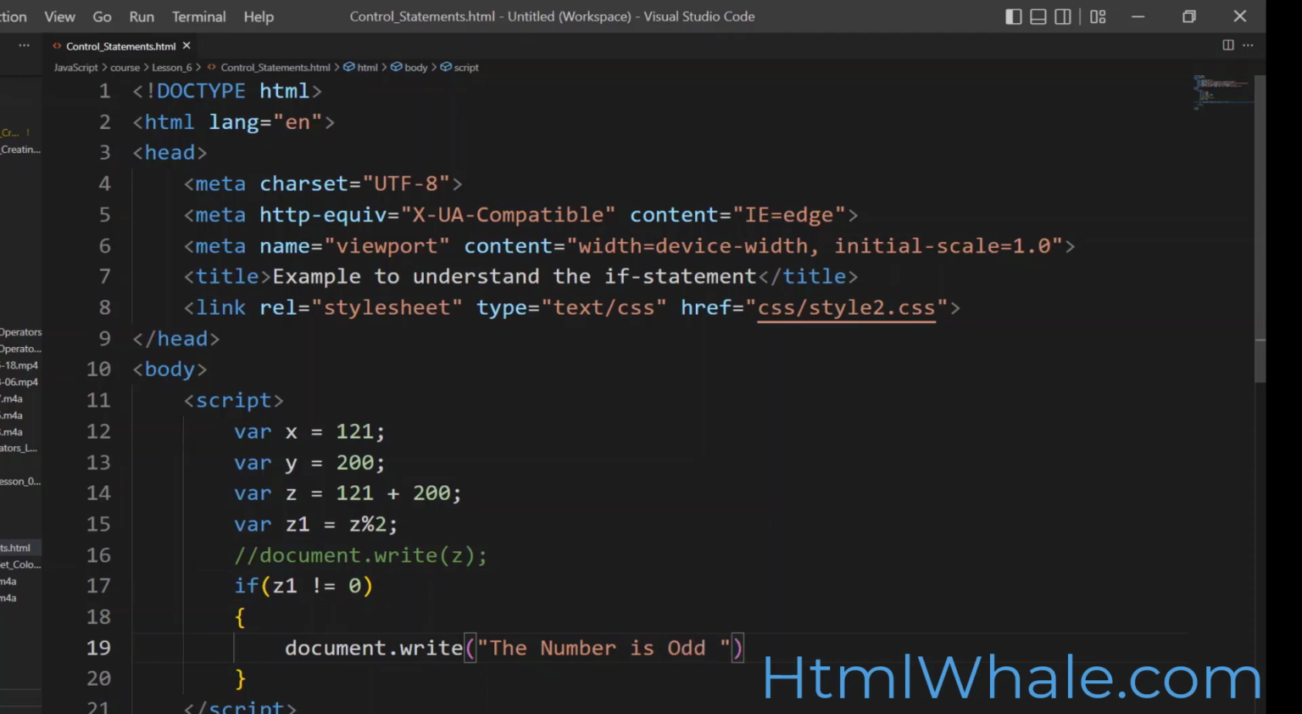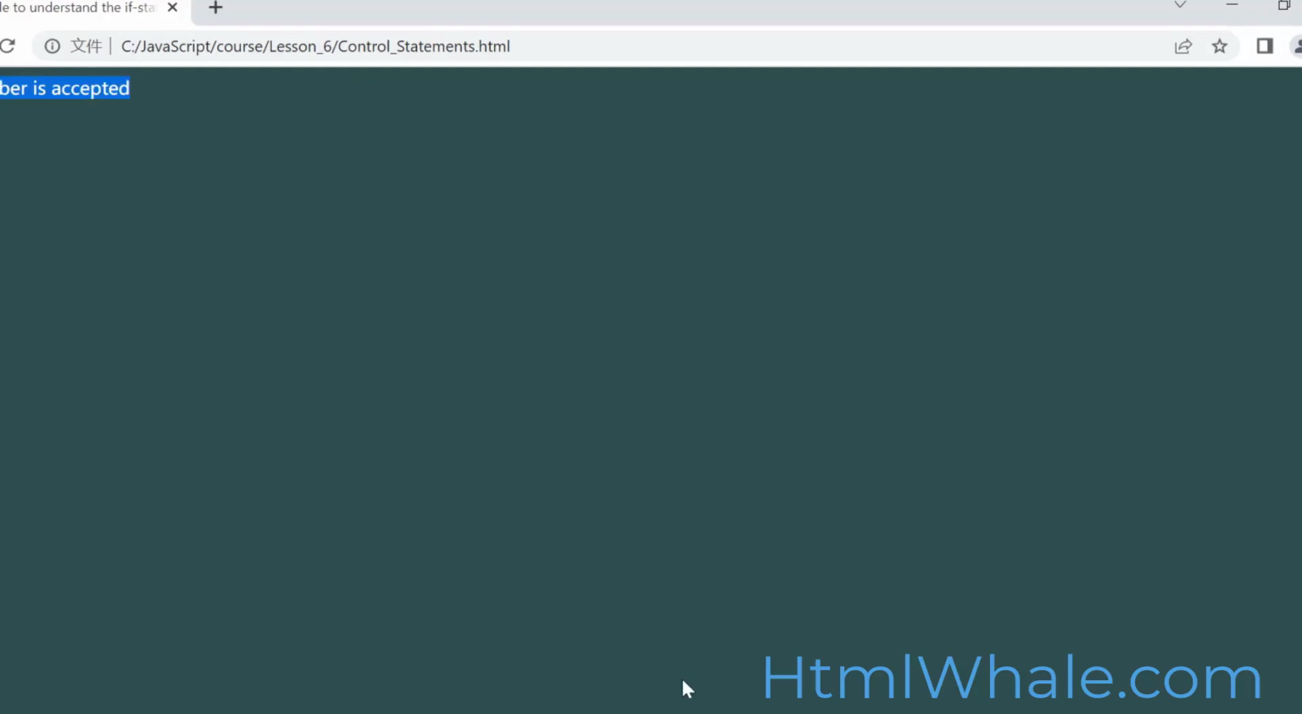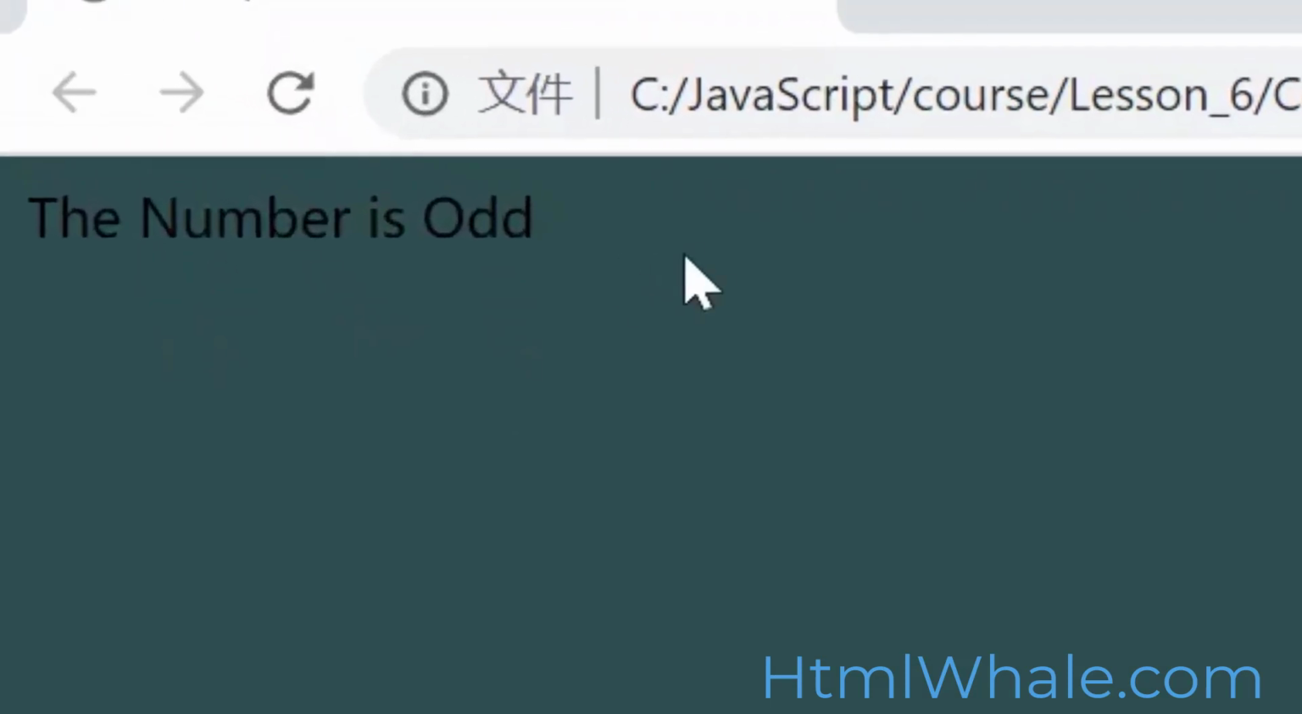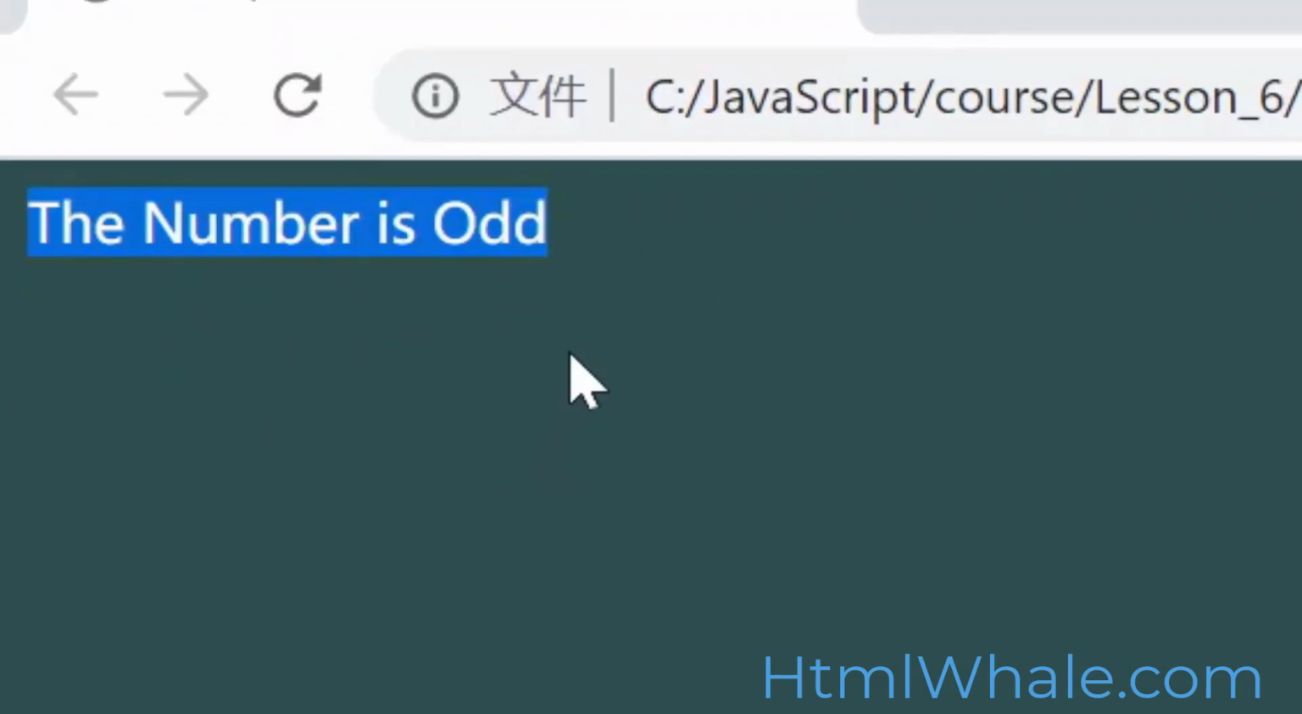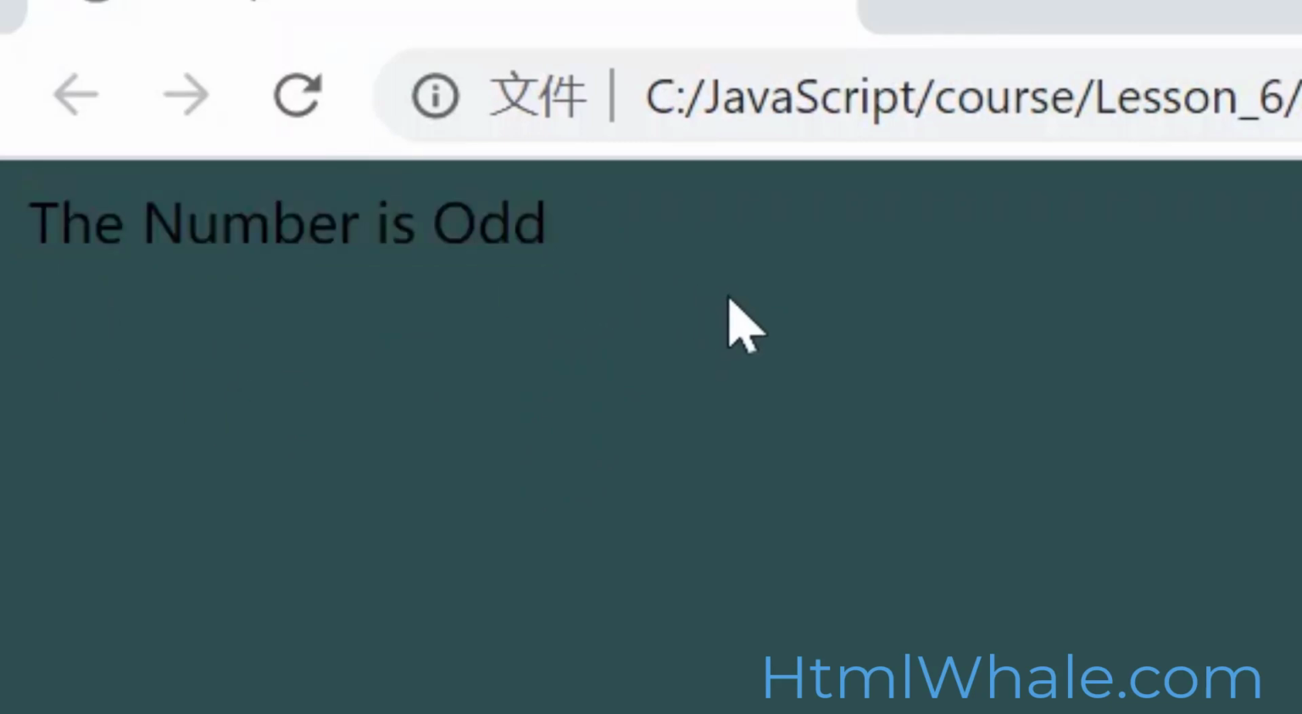Right? So this is fair enough. I know it's an odd number, but I just want you all to understand how the conditional statement works. So I go over here, I refresh it. You see that? The number is odd. You follow me?